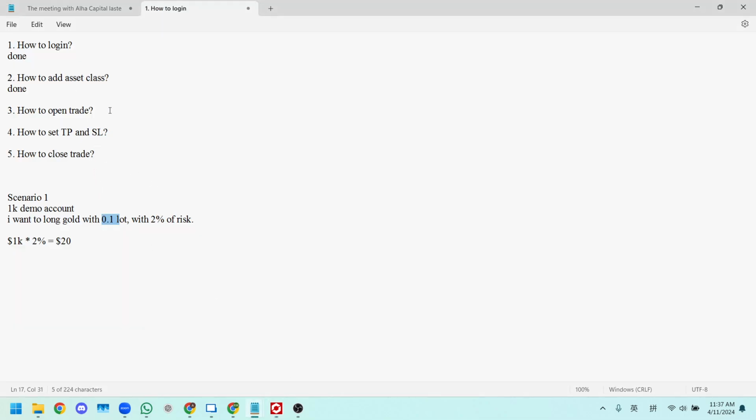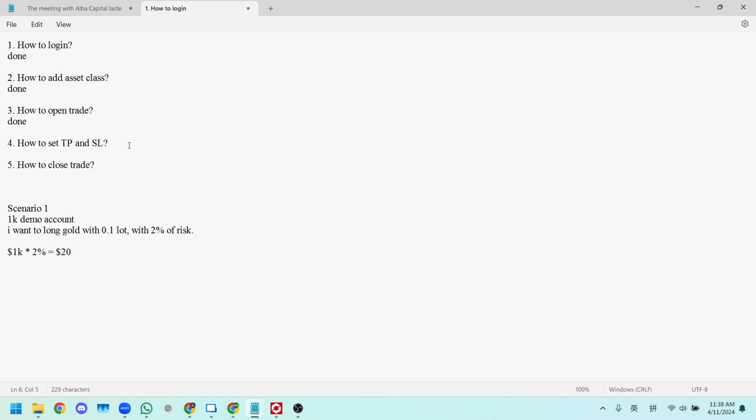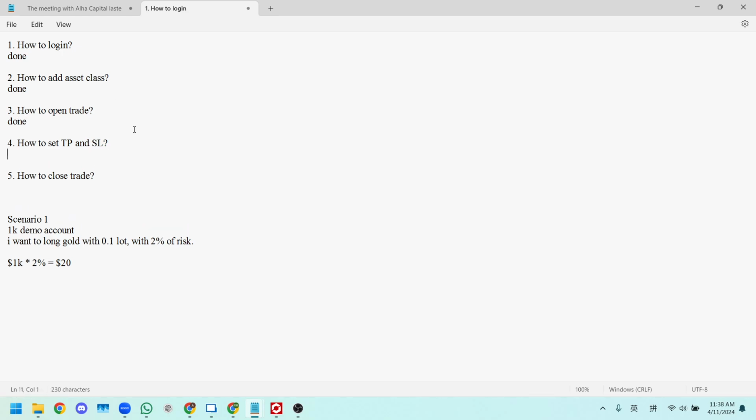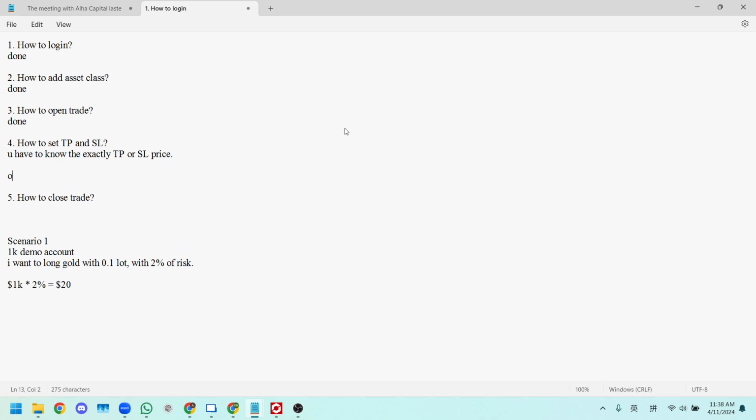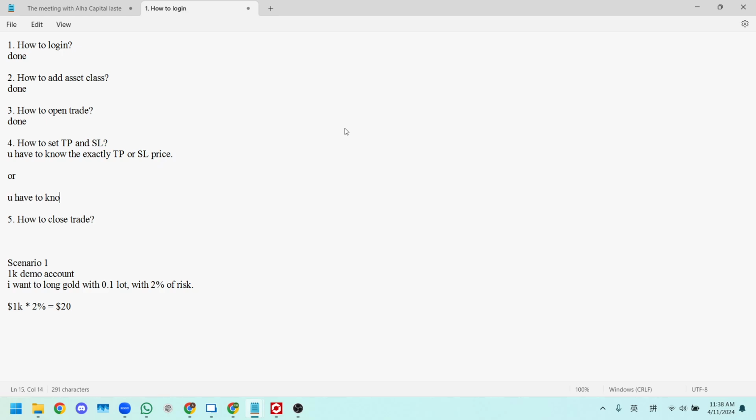So now I want to set my TP and SL. How do I set TP and SL? In order to set TP and SL, you have to know the exact TP or SL price, or you have to know the point difference of the TP and SL price from your entry price. You have to know the point difference.